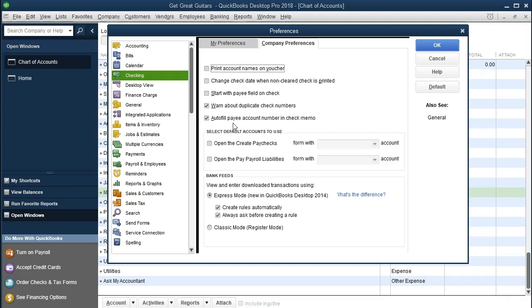Autofill payee account number in check memo. So this is also a nice thing to have, this autofill as we go. It's going to save us time as we move forward, so that's a good thing to have. Select default account to use. Open and create checking accounts. We're not going to set the defaults at this point. This could be useful in the future in order to save time, so you may want to look at that in the future. Bank fees, view and enter download transactions. Express mode, create rules automatically. Always ask before creating rules.